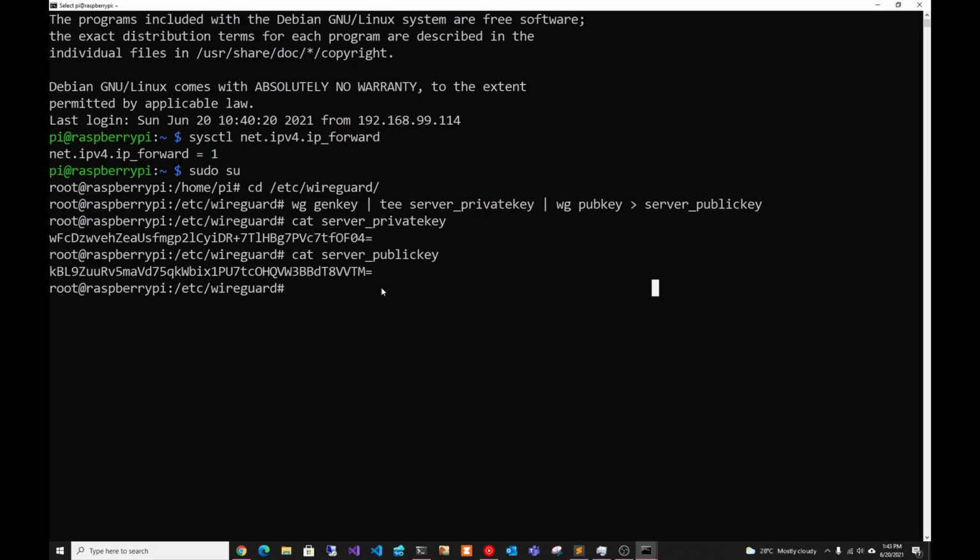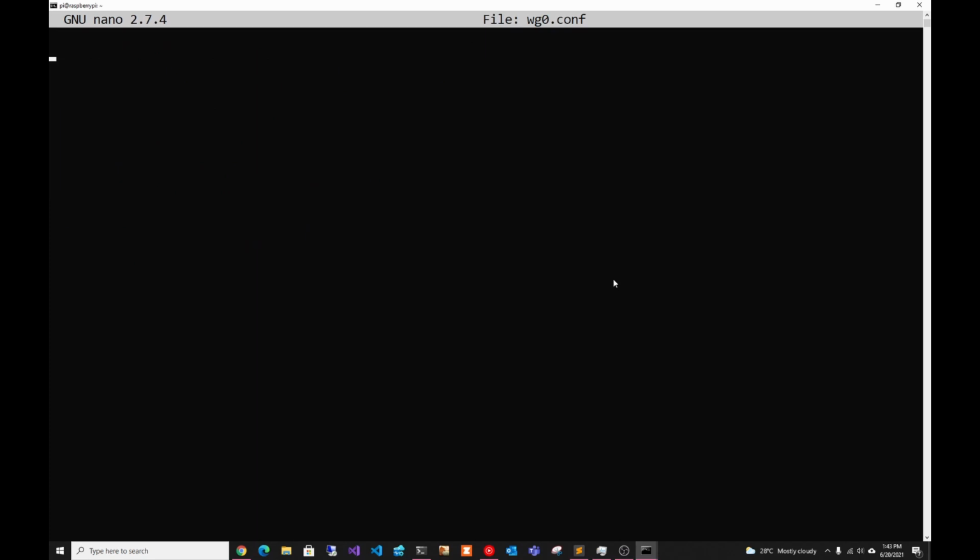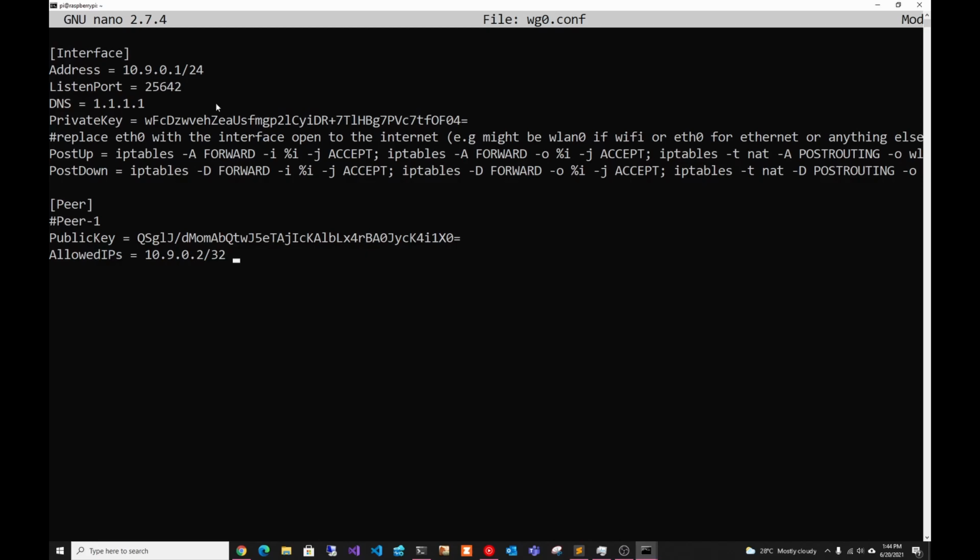All right, so next thing we have to do is create the WireGuard configuration. In this case, I'm just going to use Nano, but you can use your favorite text editor. And it has to be called wg0.conf. And in here, I'm just copying and pasting it, but I'll go through it. And as always, this is down below, so you can just copy and paste and just modify it.